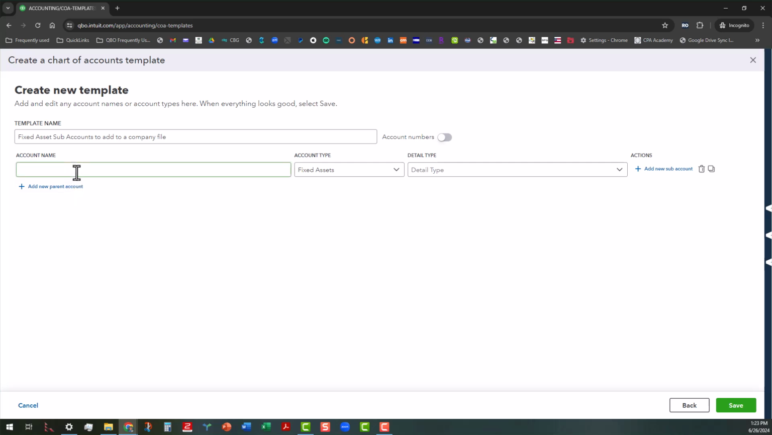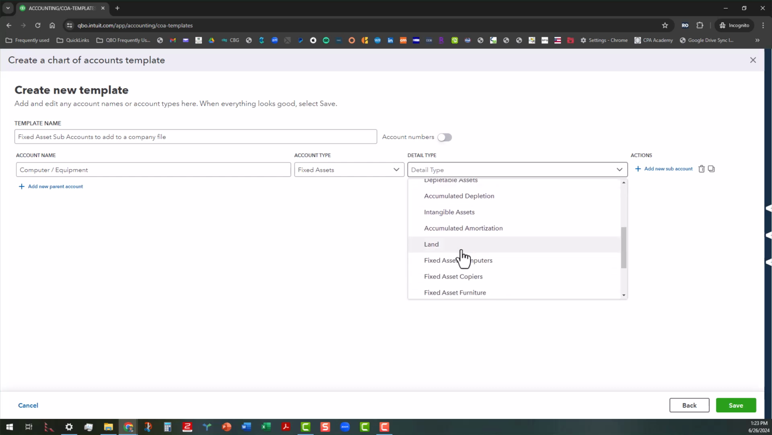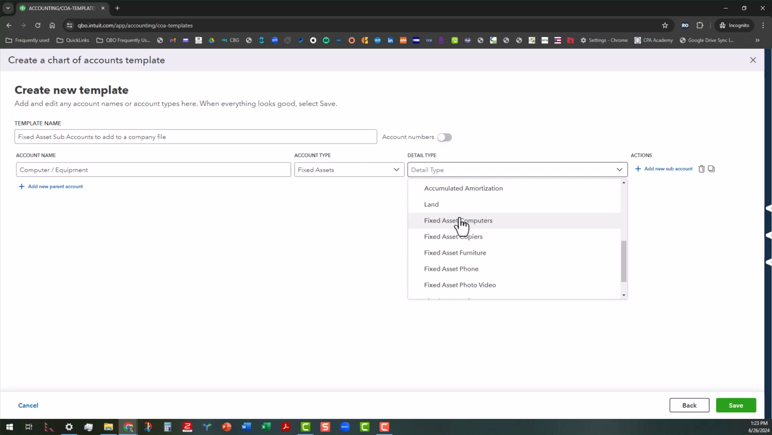So we're going to add the parent account. And I forgot what we named that parent account. So this may end up adding a new one. I think it's computer equipment or something like that. And if it doesn't work out exactly the way it needs to, I'm going to go ahead and do, let me see. Fixed asset, let's do fixed asset computers for the detail type.